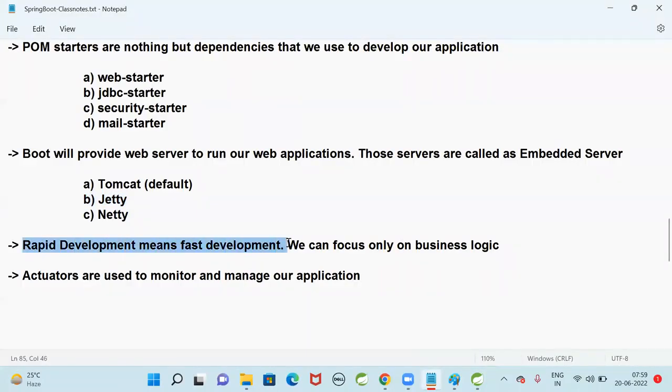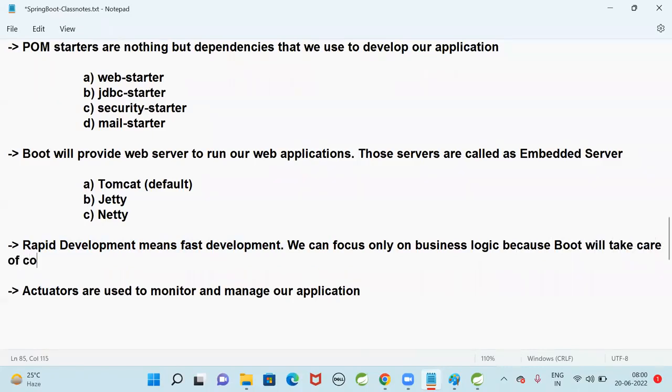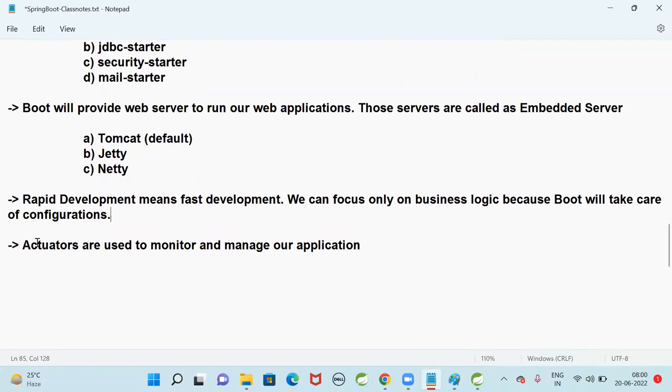Rapid development means fast development. We can focus only on the business logic because Boot will take care of configurations.